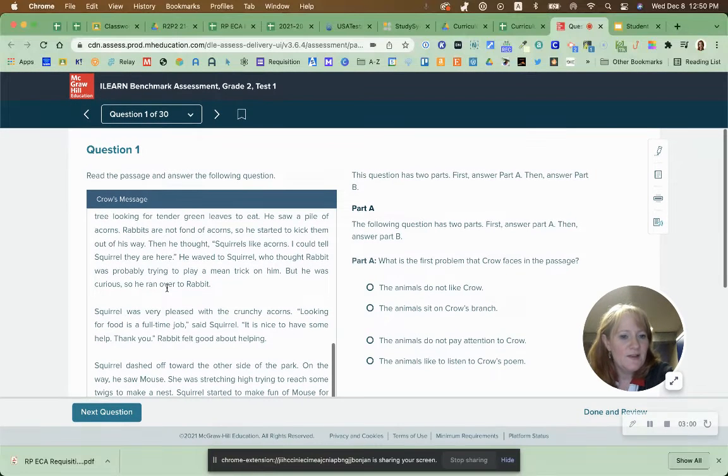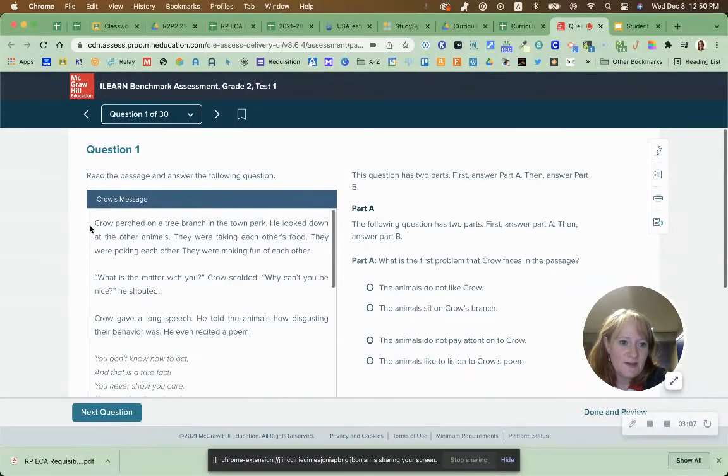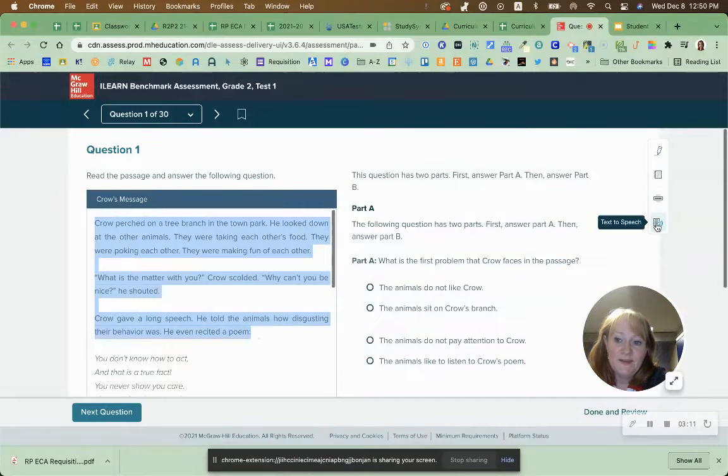Okay, so it's reading the question side. But what if you want it to read the passage to you over here? How do you do that? Well, you just have to come over to the reading and highlight it first, and then click on the button.